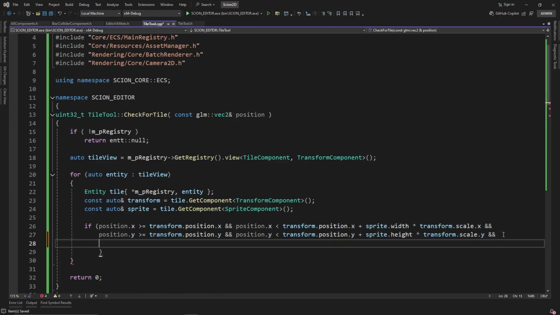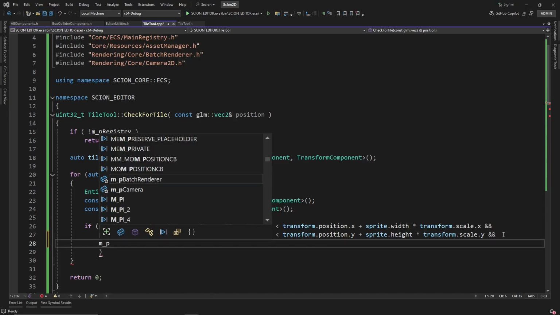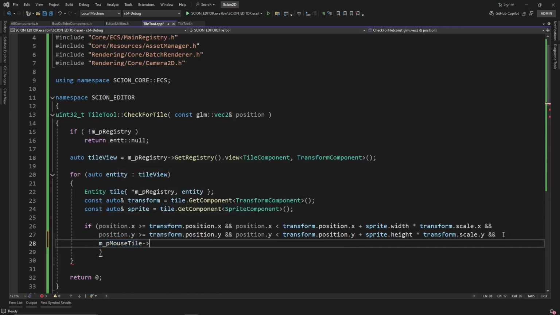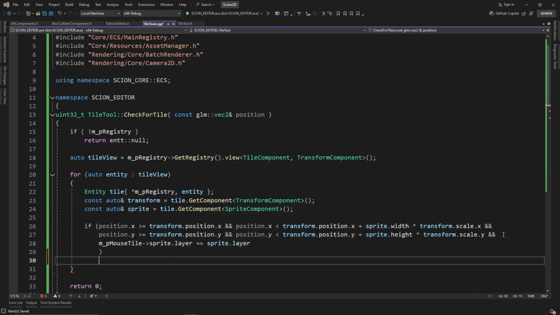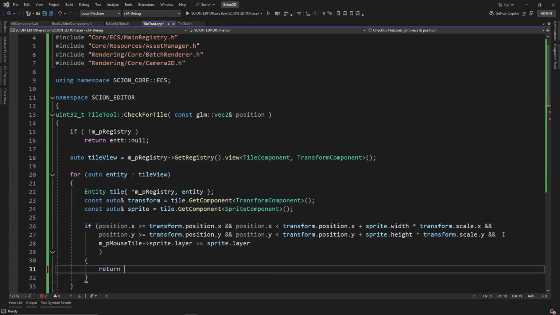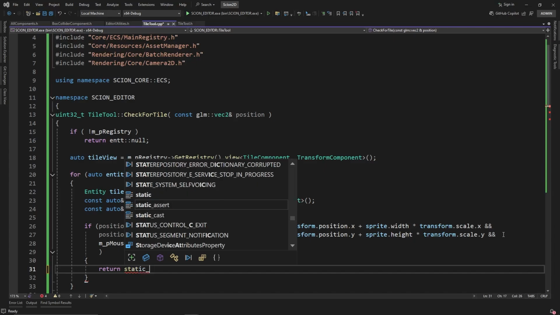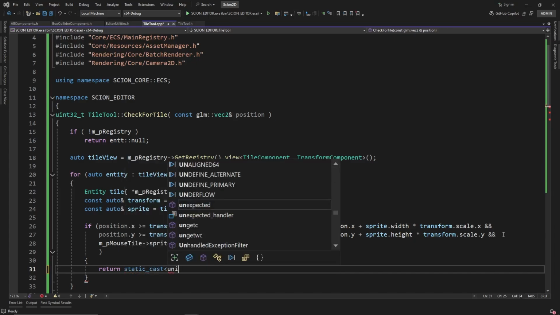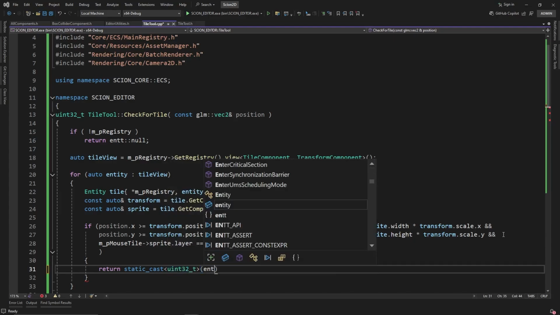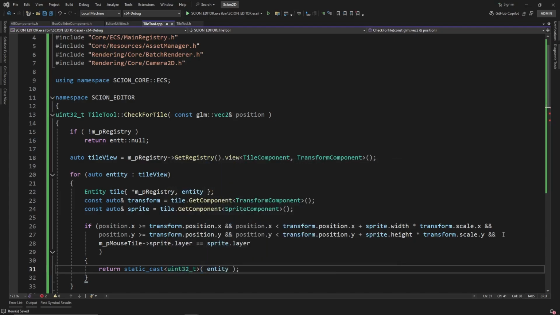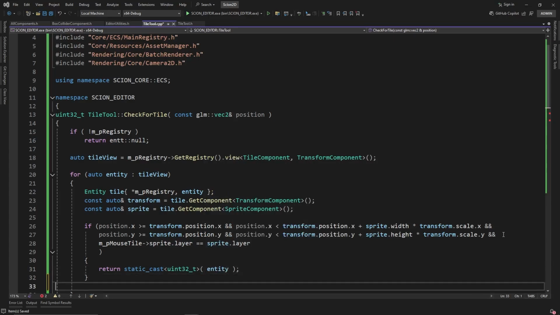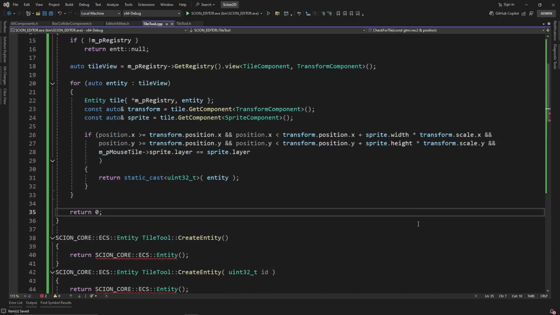Cool. And last but not least, I'm going to want to check the layer. So if MP mouse tile sprite layer is equal to sprite.layer. If so, I'm going to want to return static cast uint32_t of the entity. Else, if we come outside of the for loop, we just want to return entt null.